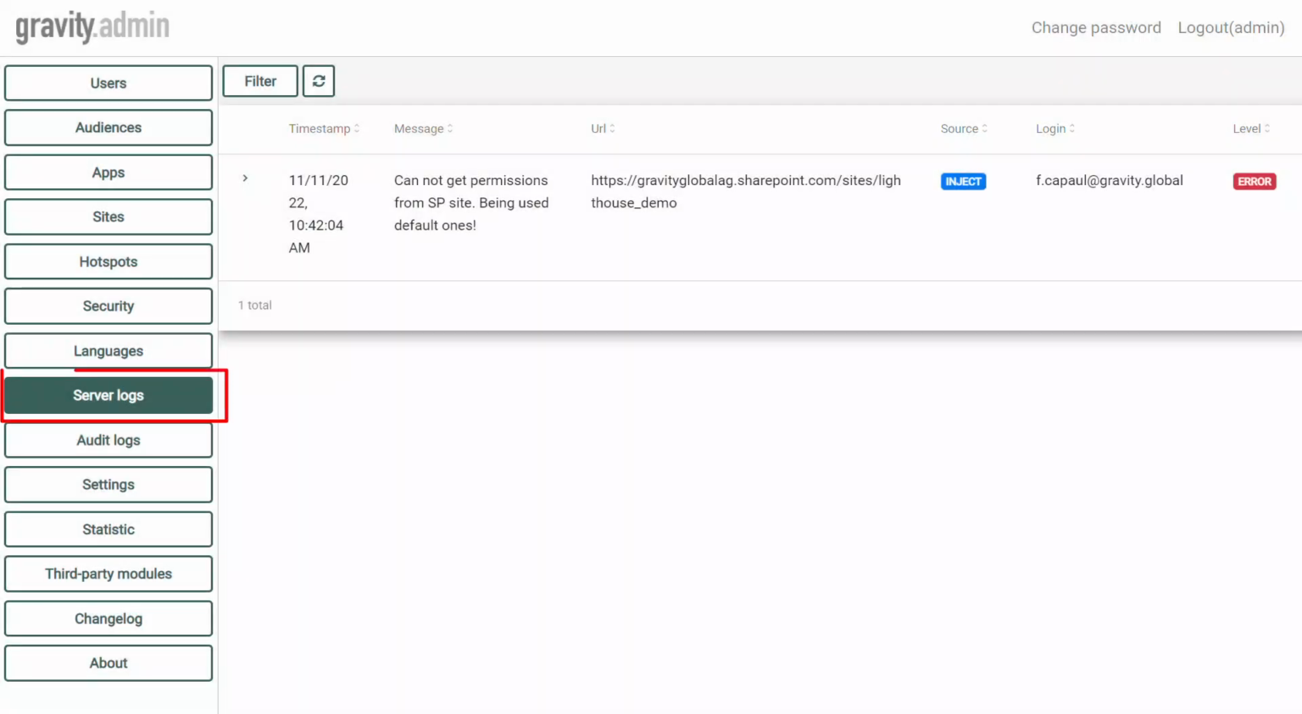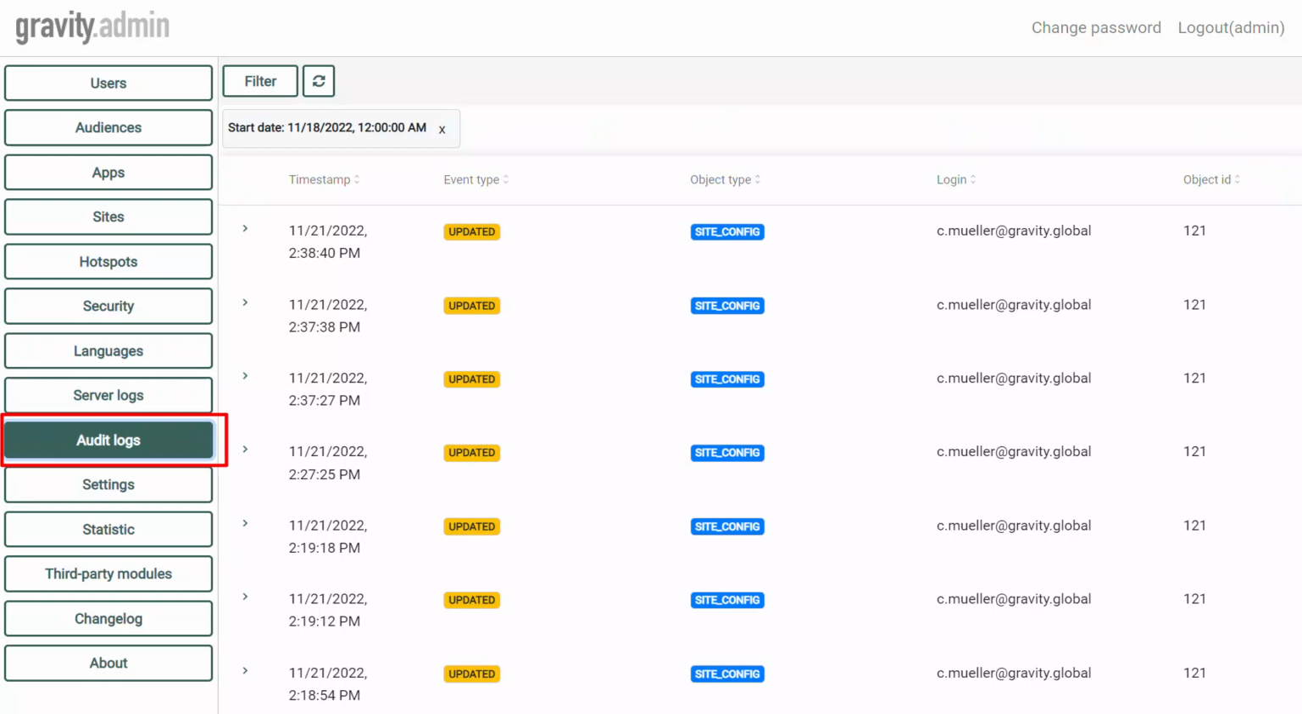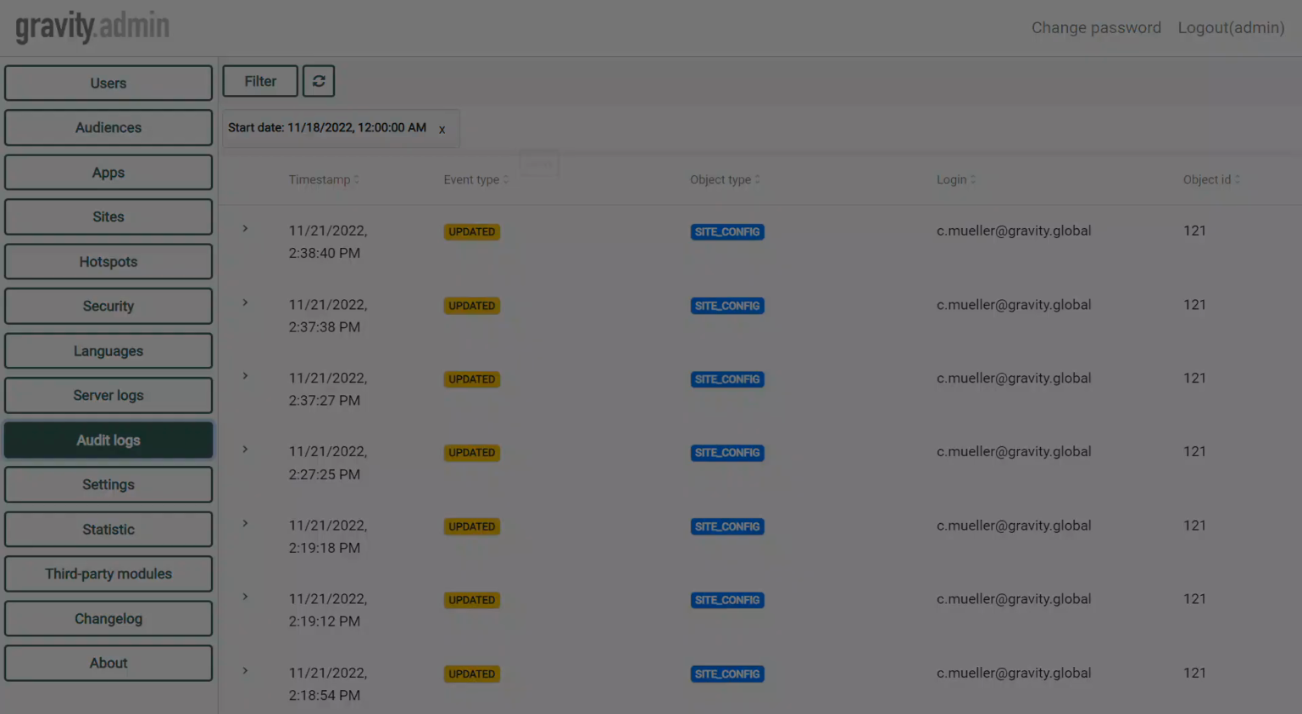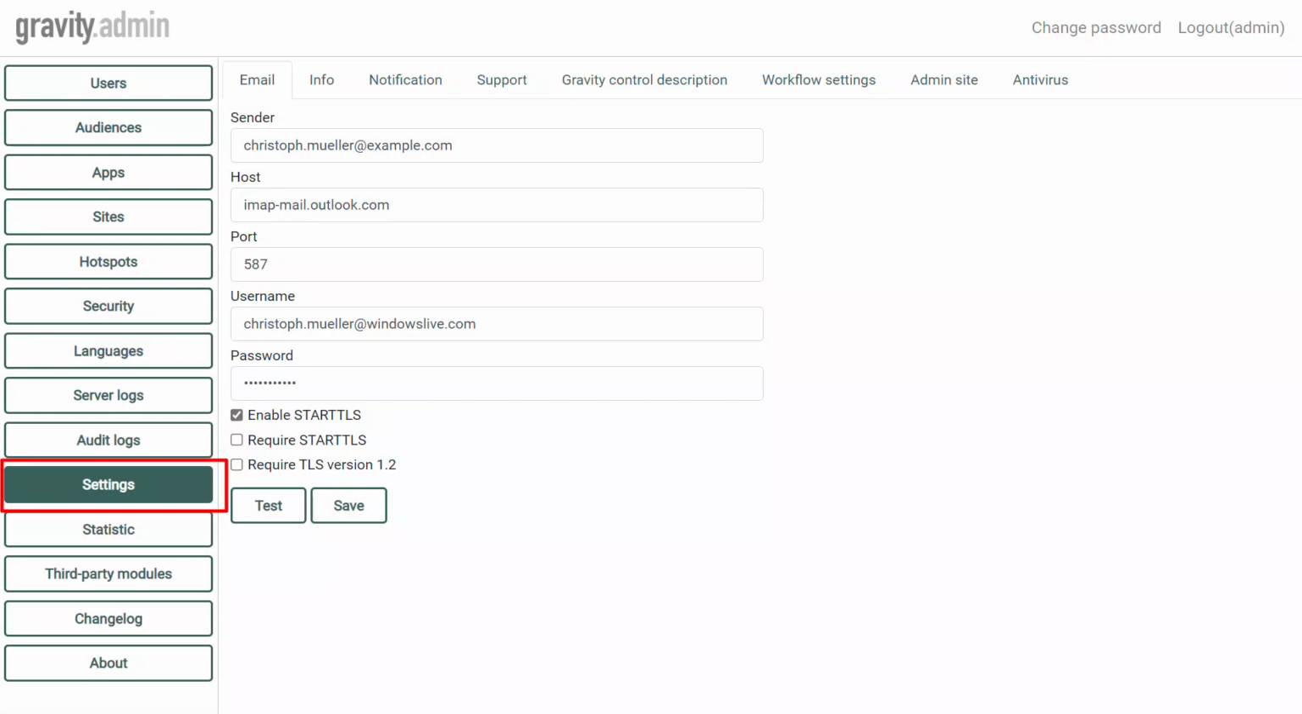The Server Logs section is mainly used by the Gravity support team to review server error and status information. In the Audit Log section, you can see every manipulation on Gravity content and site configuration. So, you as a Gravity admin can review which user has done what on Gravity administration or which user has updated a callout's content. In Settings, you define some basic Gravity preferences.